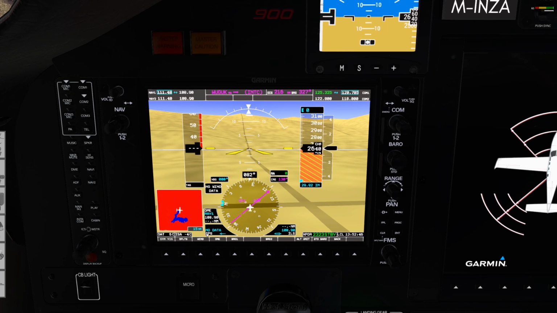But today we will be doing a different approach. So the first day we've done a visual on a circuit, and the second day we did an extended centerline GPS approach, and today we'll be doing a full RNAV approach.